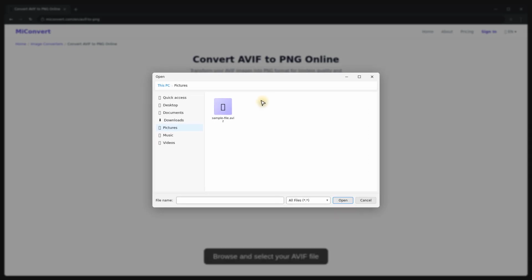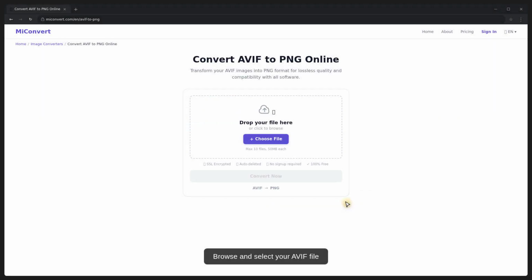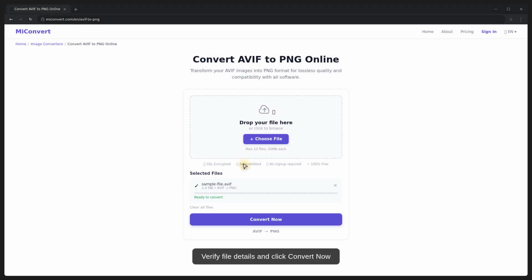To begin, click Choose File to open the file browser. Locate your AVIF file, select it, and confirm by clicking Open. The file has been loaded successfully. You can verify the file name and size here. When ready, click Convert Now to proceed.